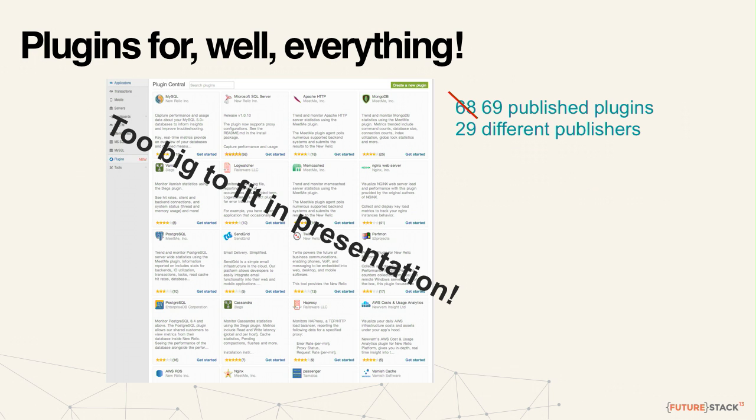So what you see here is a snapshot of Plugin Central, which is where you will find all the published plugins today. I zoomed out as far as I could on the screen to get this snapshot, and even still, when I first did this slide deck, there were 68 plugins, and then before I was about to send it off in preparation for the conference, there were 69 plugins. And when I checked yesterday, in fact, there were 70 plugins.